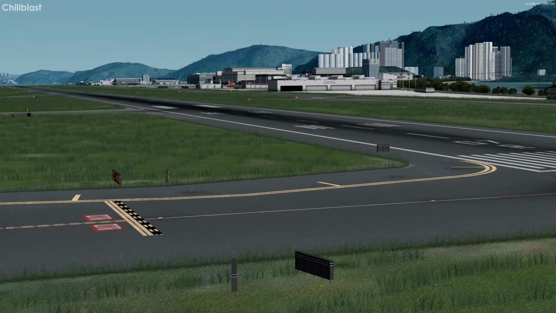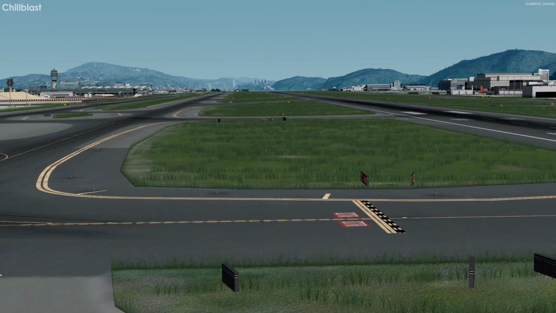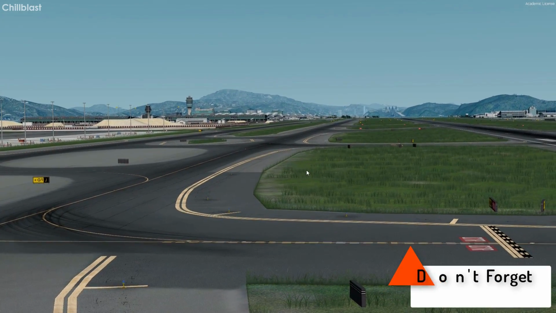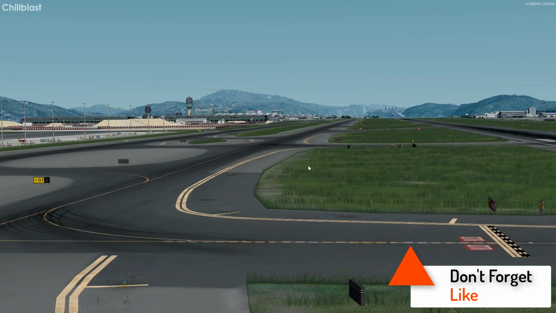If it doesn't load up in the sim, it's probably because it's not in the scenery library. So do my steps, and you should hopefully get it in your sim.